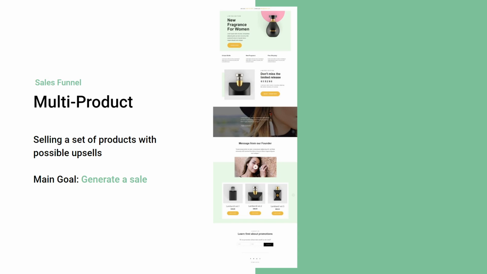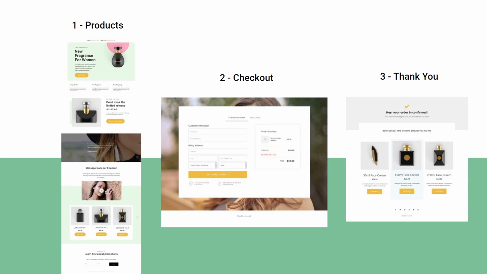Then we have the multi-product. Basically, this is the same as the one product, but instead of selling one, we'll have different options for different types of products that people can actually add to cart and purchase inside this funnel as well. It's a bit different of a flow basically because you have add to cart and not just one product, but it is very simple and straightforward to do as well. And you have the product page, the checkout page, and a thank you page as well.